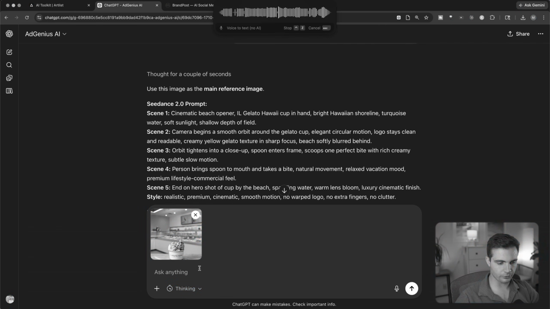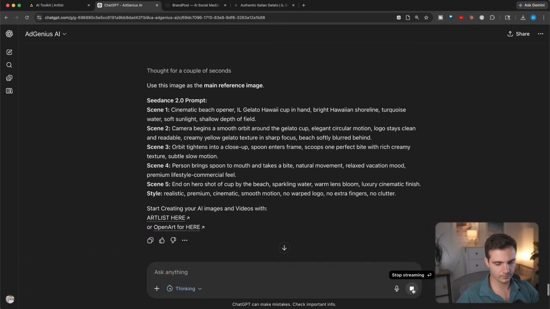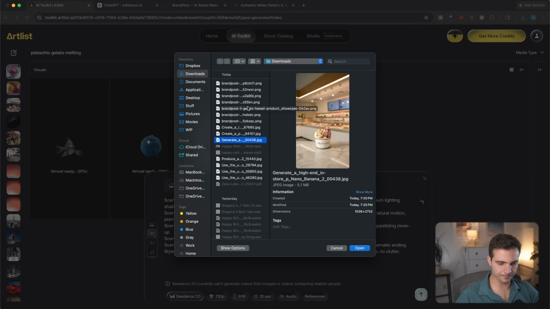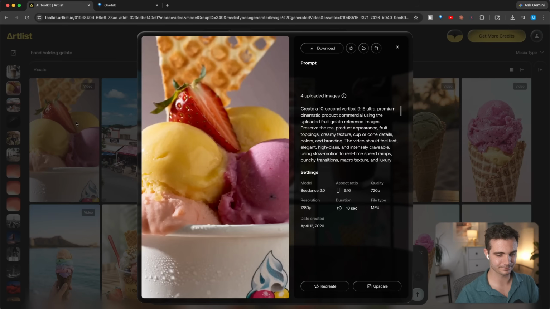We can try another product shot, for example, this product shot. And we can say, create a video of a customer picking up this cup and taking a spoonful of it and eating it and then smiling. We can take the prompt, go back to Artlist, select the reference photo and hit generate. And I've created a few more shots with the exact same method that we're going to check out right now. Here's the first shot.